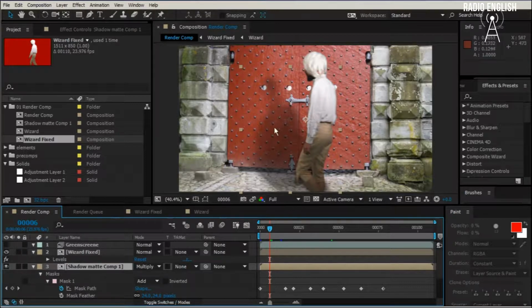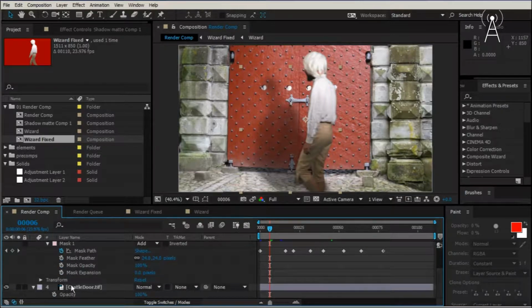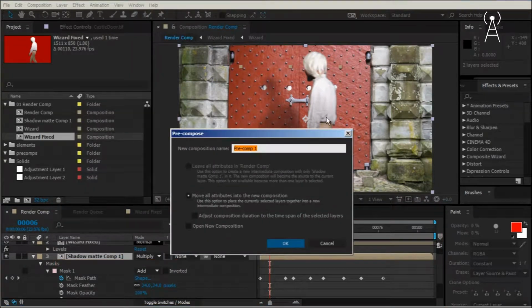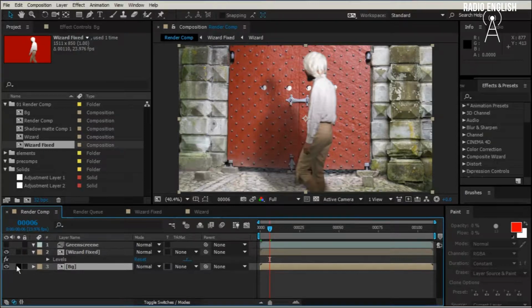So the first step to making this light wrap is we need to create a background layer that has the shadow and the background in it. So we're going to select the castle door and shift select the shadow mat, and let's pre-composite this in the same layer. Go up to Layer, Pre-compose, and we'll name this BG for background. So now we have them both in the same layer.